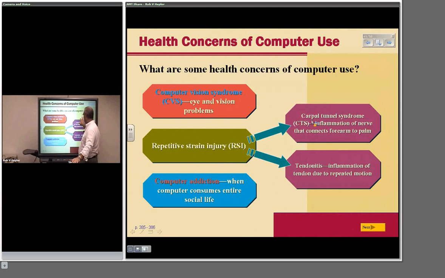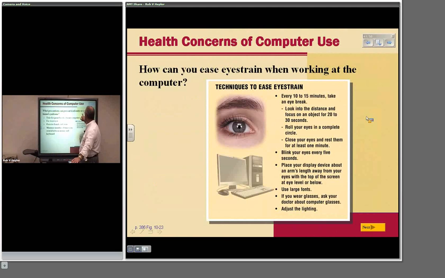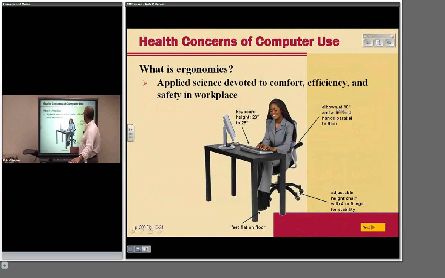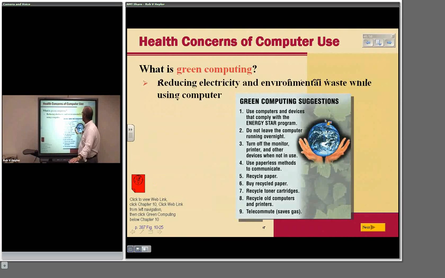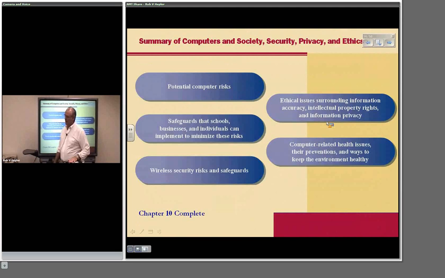No big deal. Computer addiction, we all know people like that. Stretch, don't do the same thing without moving. Pretty obvious stuff. There are certain things I'm not going to talk about. Yeah, green computing, good stuff. Okay. So that's pretty much our topic for tonight.